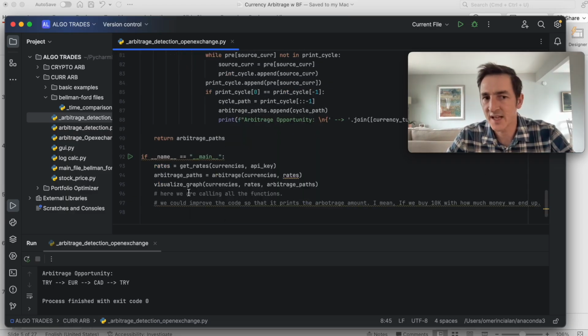This is the client side. We just call the functions here. By the way, you can access this source code from our website and from my GitHub.